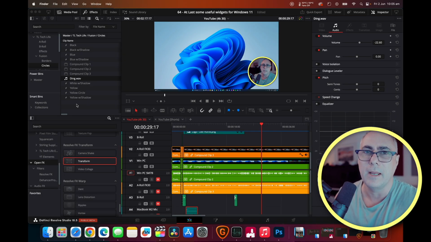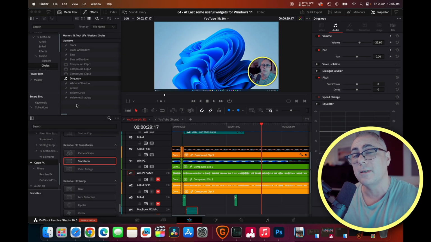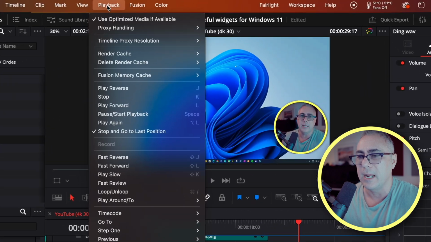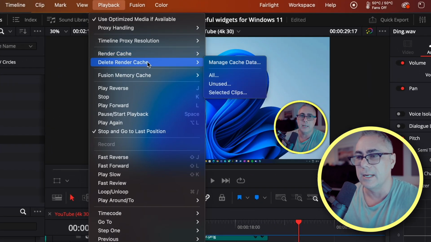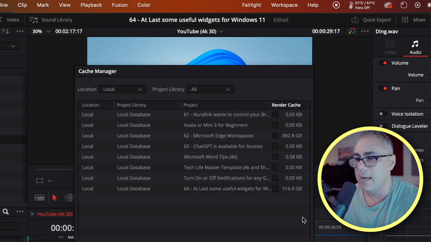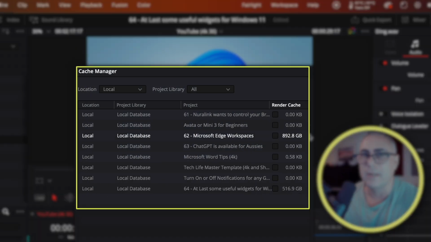Obviously, it's a pretty simple thing to go and have a look at your disk space. But one of the things I would check is the render cache that you've got on DaVinci. So to do that, we'll just go to the playback menu. We'll choose delete render cache, look at the manage cache data. And in here, you can see whatever is taking up all the space.